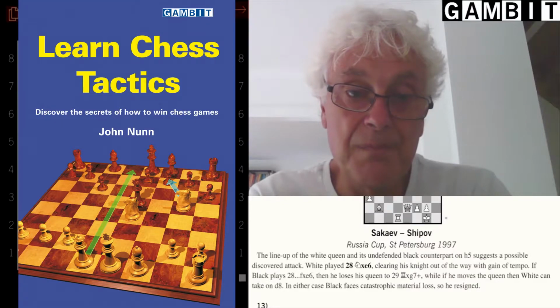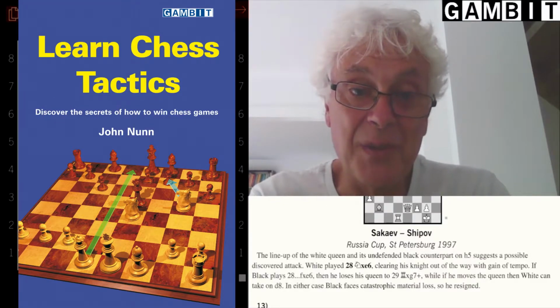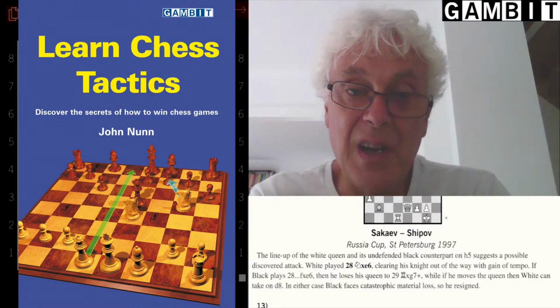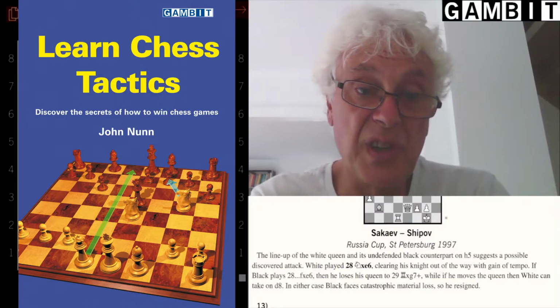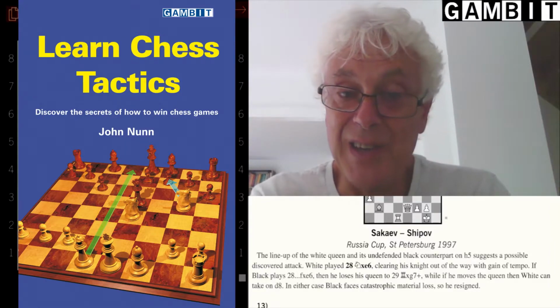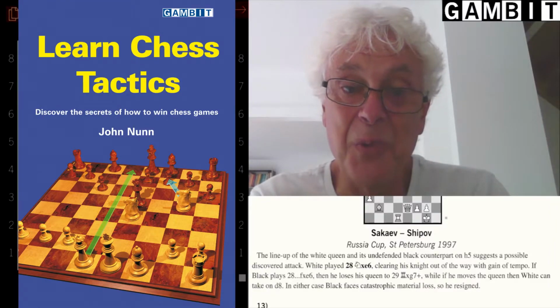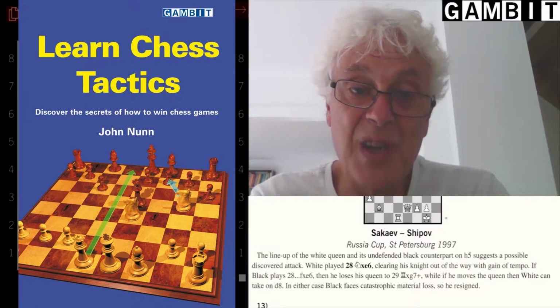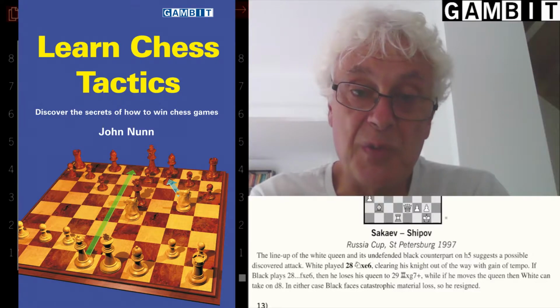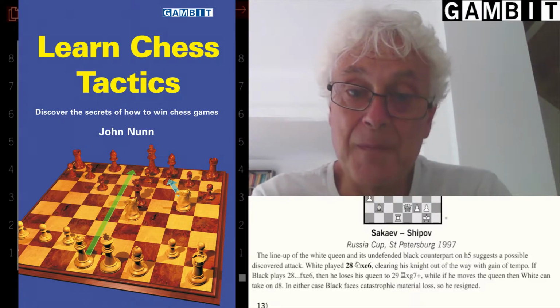The book does what it says on the cover, Learn Chess Tactics. It assumes that the reader knows chess notation, knows how to play chess, knows checkmate, and can handle very simple chess concepts, but wants to improve. And the quickest and surest way to improve at this stage is to learn chess tactics.